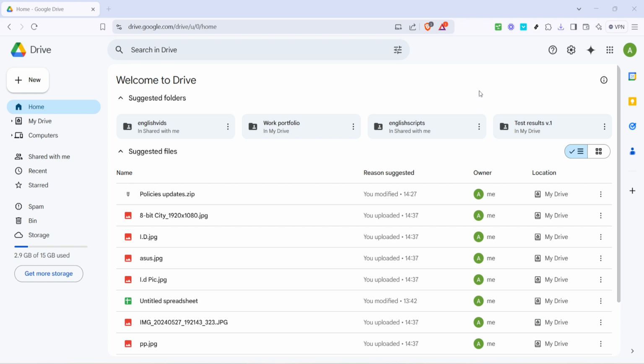Next, direct your attention to the upper right hand corner of your screen. Here you'll see your profile icon. It's usually a small circular image or your initial if you haven't customized it with a picture. Give this icon a click and a drop down menu will appear.